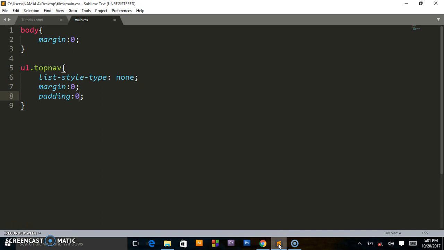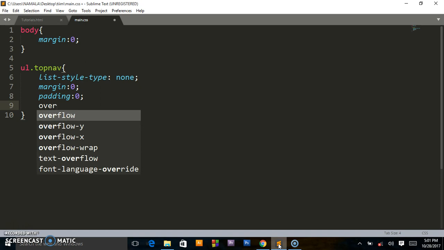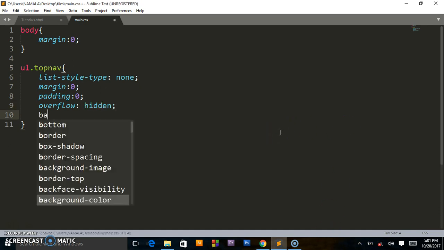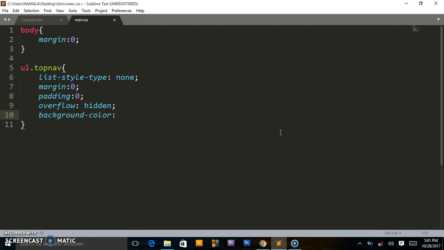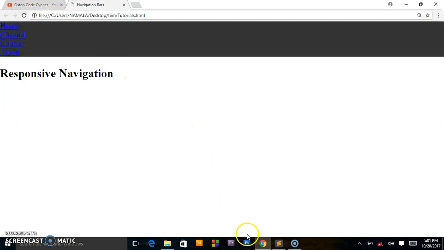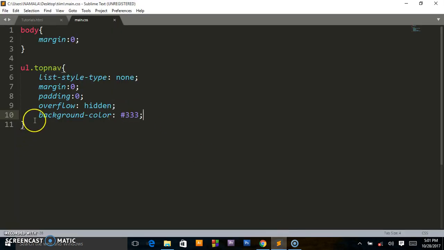We shall remove the overflow so that they don't go beyond the element. Overflow, we set it to hidden, and also let us set a background color, which is going to be #333, some dark gray. Yeah, we are having some dark gray there.